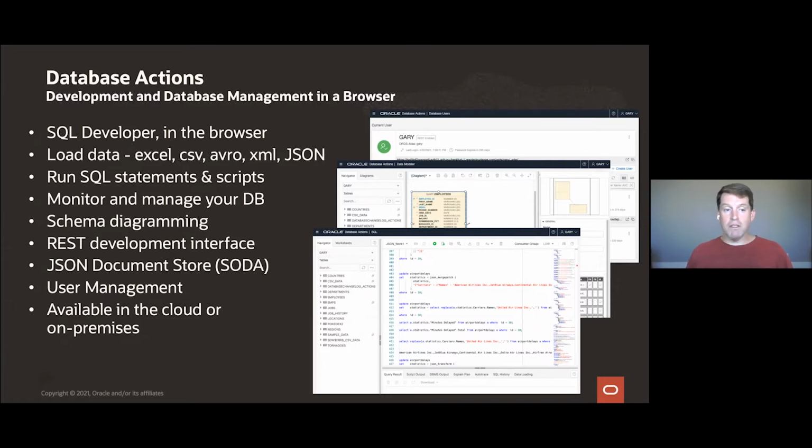We've brought in data modelers, so schema diagramming is directly in our database actions as well. As I said, we have the ability to use that JSON document store. So working with your JSON documents in a QBE type of manner, we have that UI in our database actions as well. And then lastly, user management. So being able to manage your users in a graphical user interface, adding users, removing users, giving them roles, giving them quota, all those are available via the database actions.